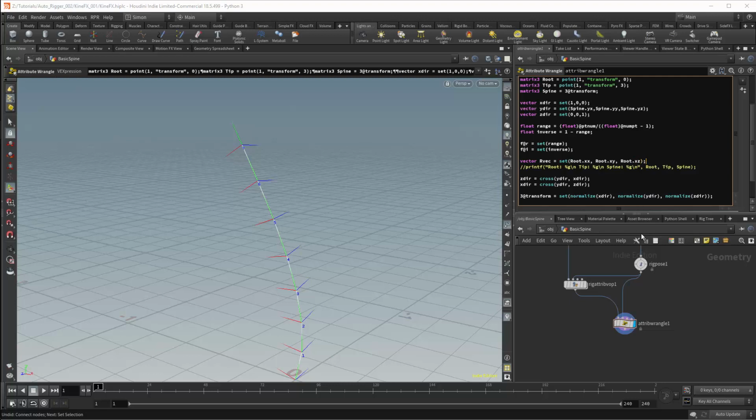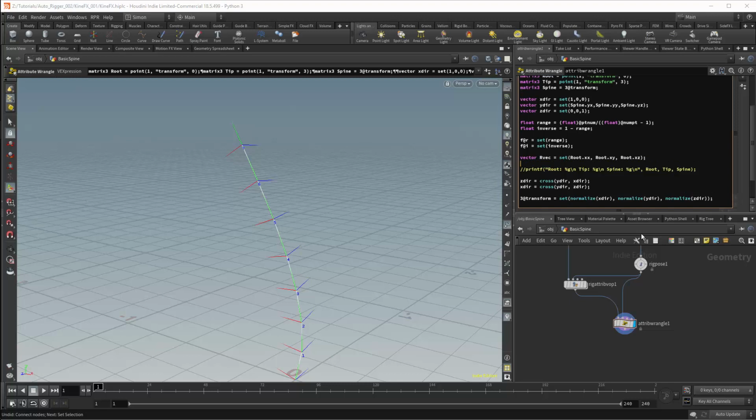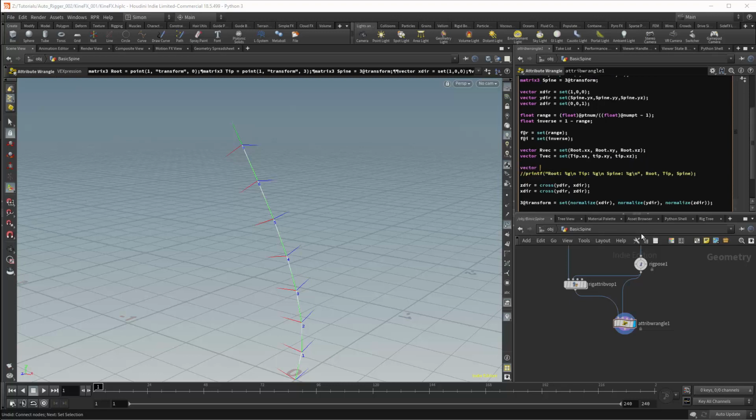This will be followed by a vector for my tip. This will be a vector. I'll call it tvec for the tip vector. We'll use the set function for this, and we'll set tip.xx, tip.xy, and tip.xz. So now we've got the x vector from both of the controls, and we can interpolate between the two of them. So we'll have a vector, and I'll call this vector out.